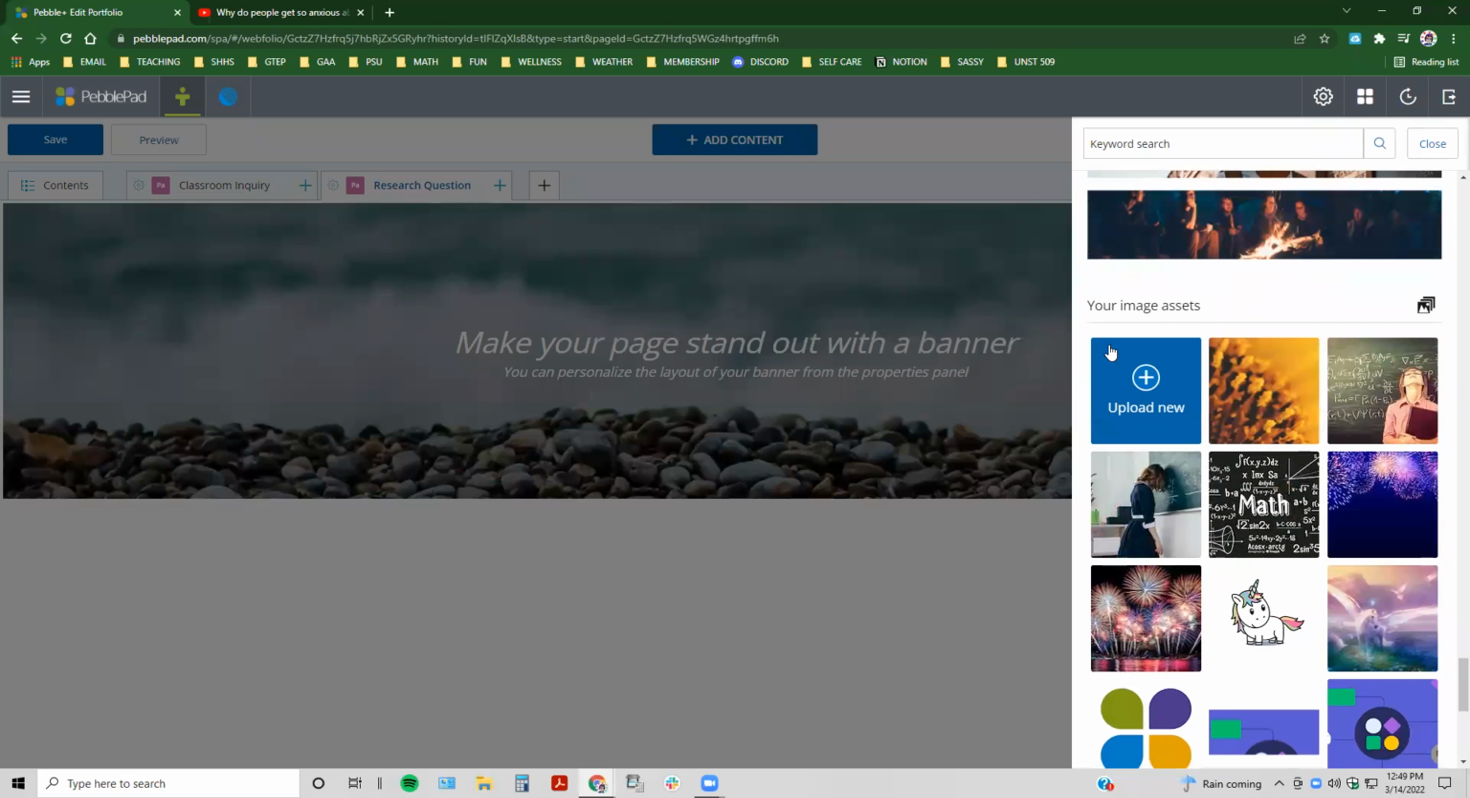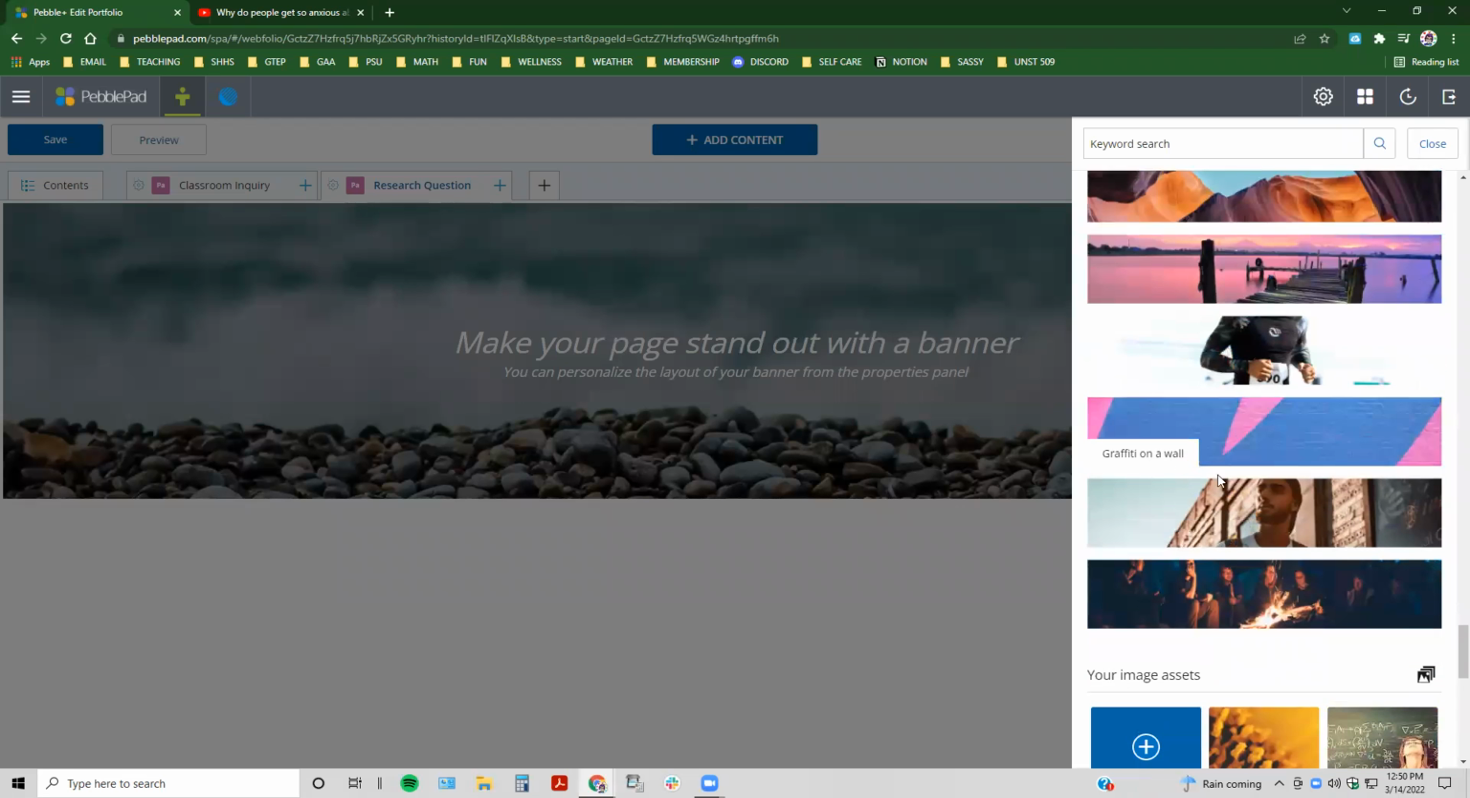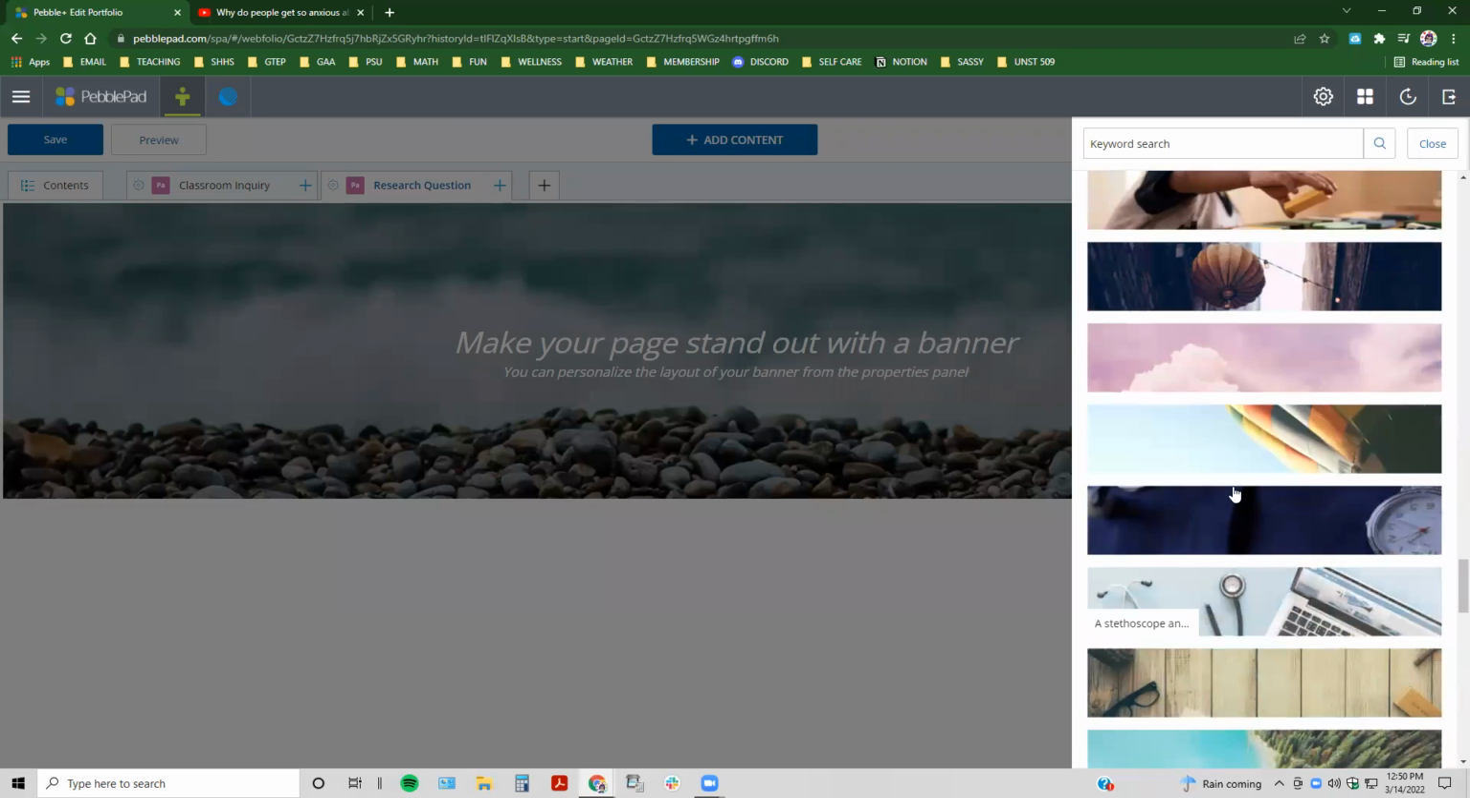And then you'll get to a point where you get to the end of the images, and then you'll see your assets. You can choose one of your assets to be the image, or at this point, you can also upload a new image just by clicking that upload new, and then you follow the same process you followed when you added an image through the add content box.